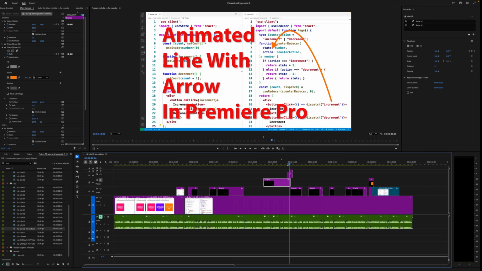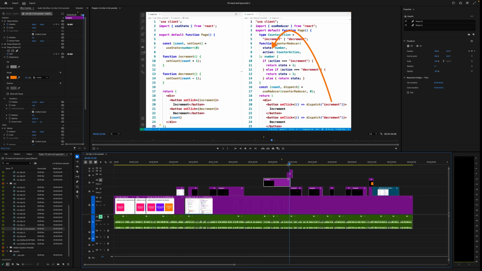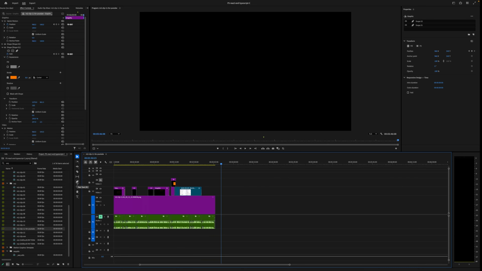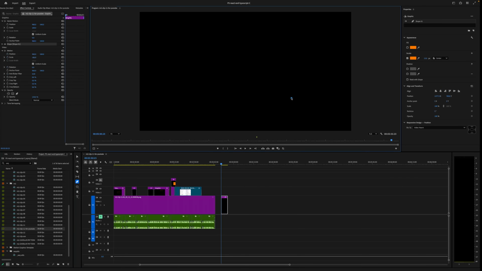Okay, so you want to make a line with an arrow? Here's how to do it. Let's go to the end of my timeline, click the pen tool, make the first point. Then this is the tricky part. Make the second point, keep the mouse held down, and then you can move these fancy little arrow guys. Then you let go.